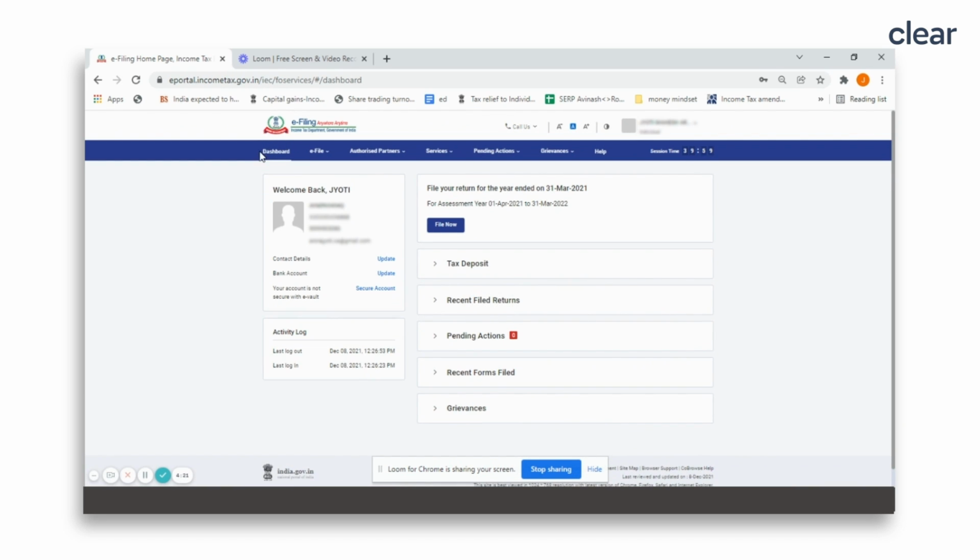A dashboard landing page of your login account will appear. From the top menu bar, select the e-file option and two drop-downs will appear: income tax returns and income tax forms. Hover your cursor on the first option, that is income tax return, and a further drop-down will appear in front of you. From here, select view filed returns.